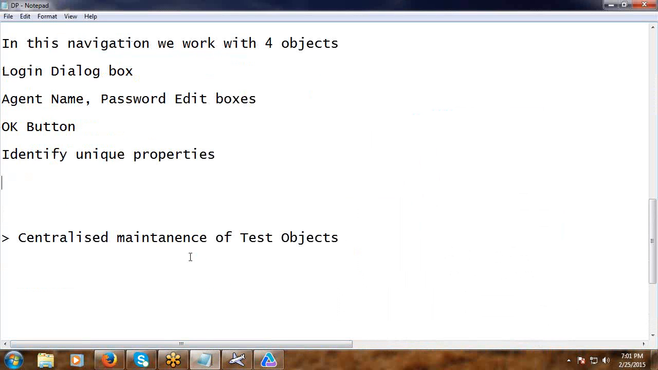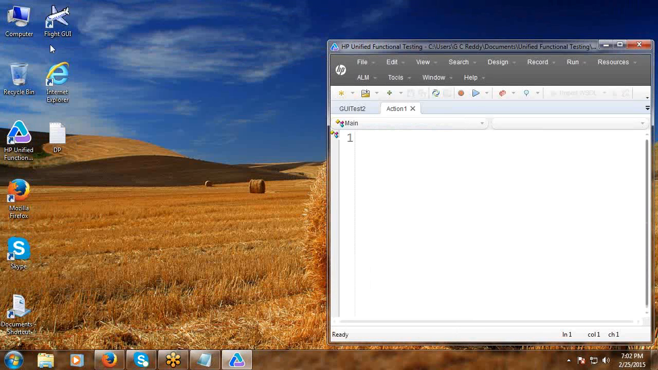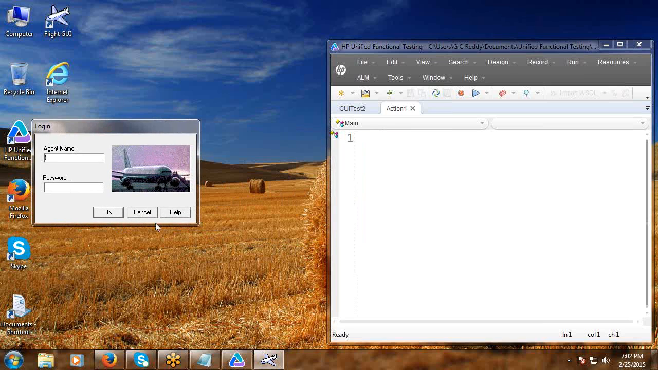See, suppose for login dialog box, you can use text property. Next, agent name, for OK button also you can use, in this scenario, text property. In the next window, text property not suitable, that is different. In this dialog, all buttons have labels. You can use text property. Next, what about this agent name?